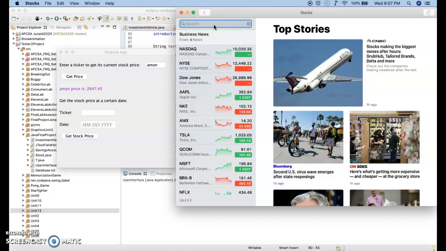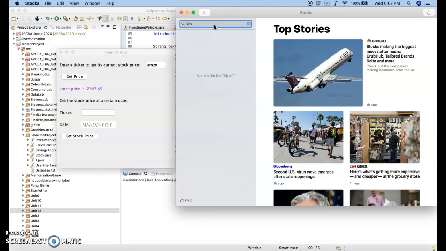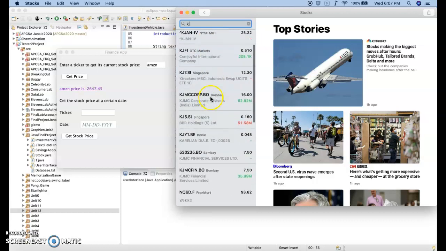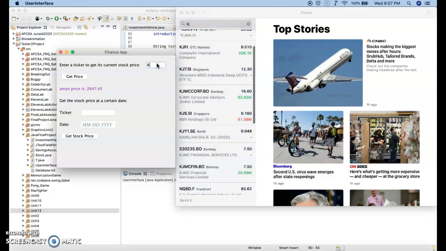So I'll show you here, let's say we search up something random. KJ, let's see one in Singapore. KJ7.S. I think that's an I. Get price. And so we can see that the price is 12.3. So it works. And if we didn't want the current price and instead wanted the price at a certain date, we could also do that. Figuring out how to input this hint right here was quite difficult as well. I actually ended up having to use the repaint function to get it there.